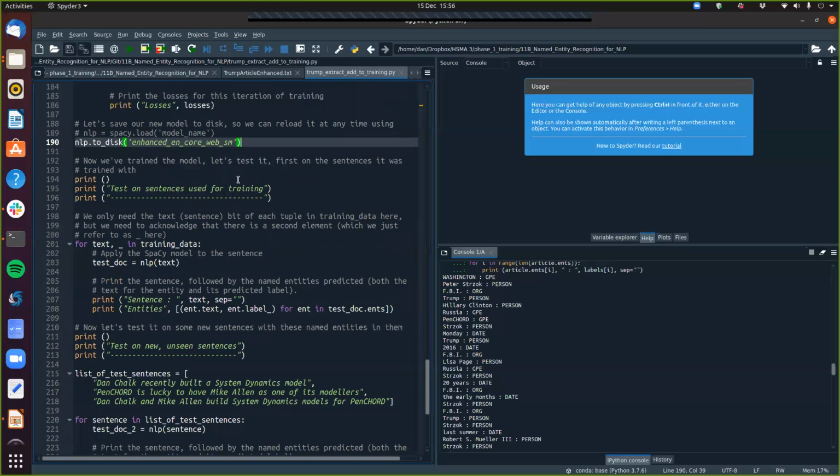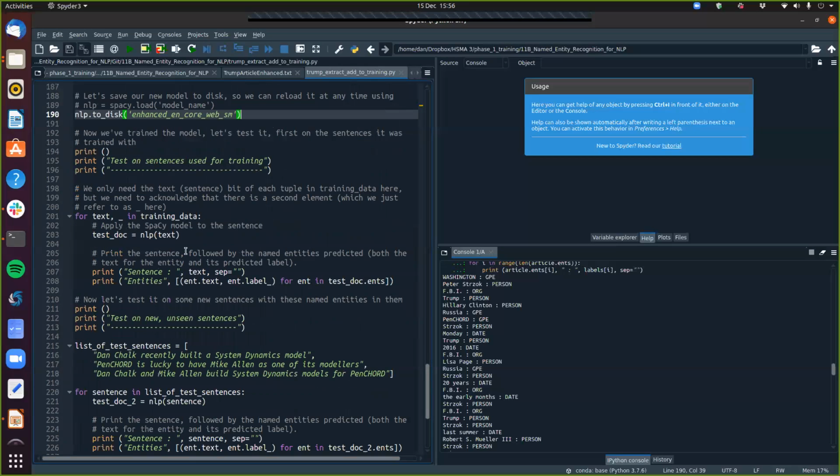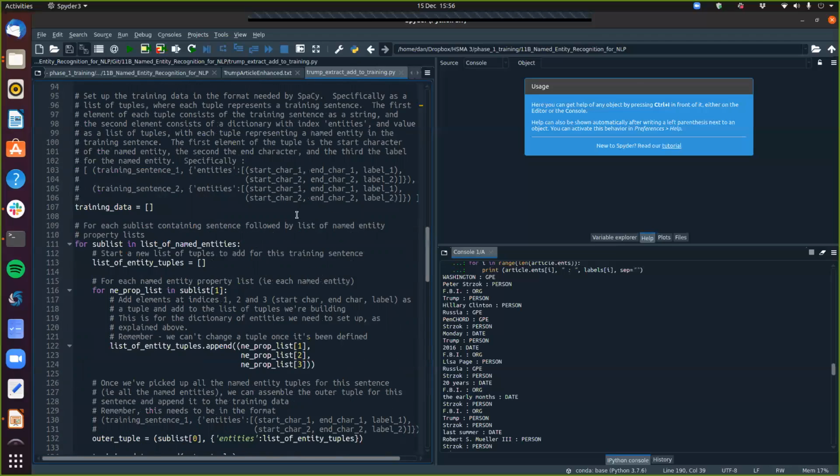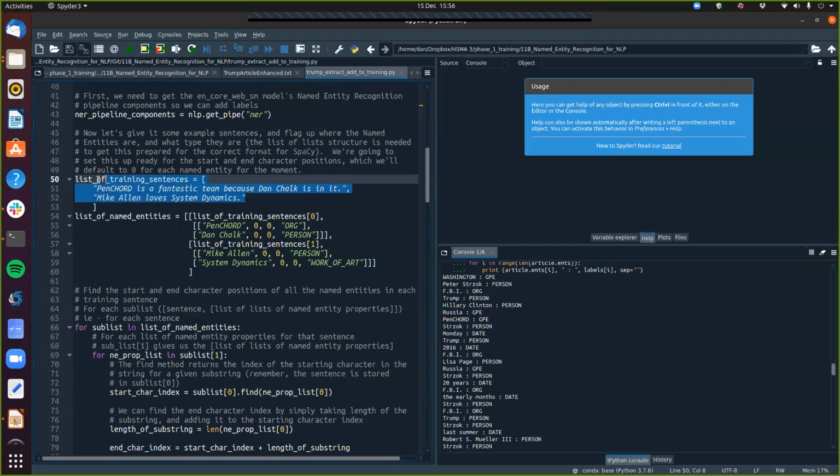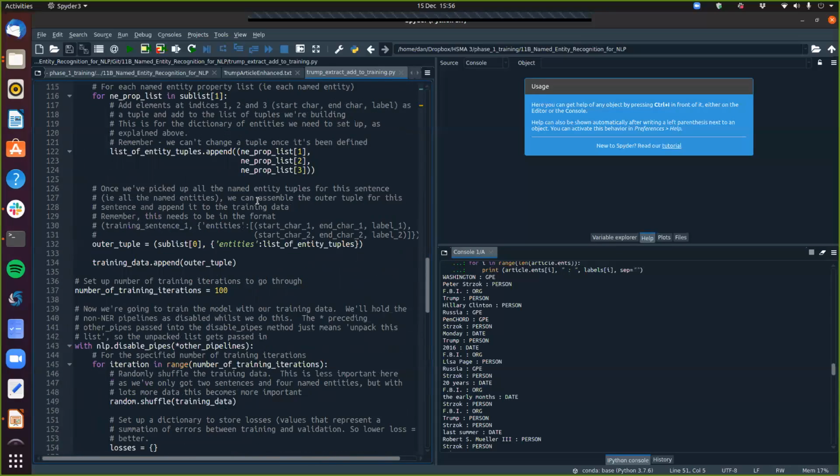So now we've trained the model, we can then test it, and we can see how well it performs. First of all, we'll give it the sentences that we used to train it, because hopefully it'll pick those up. So these 2 sentences up here, hopefully it'll now say that Pencord is an organisation and Dan Chalk is a person.